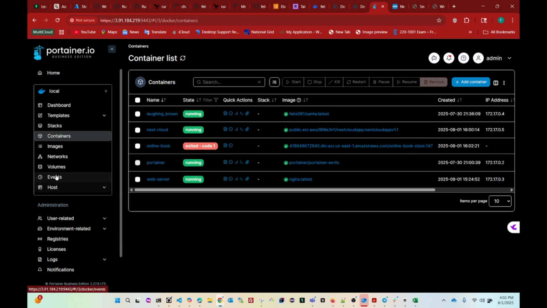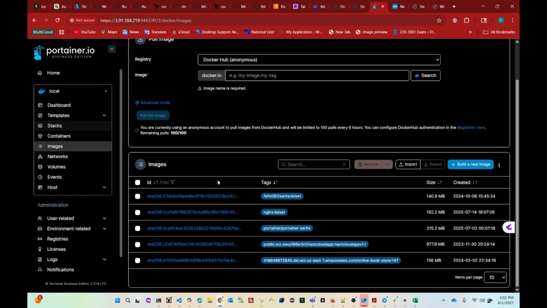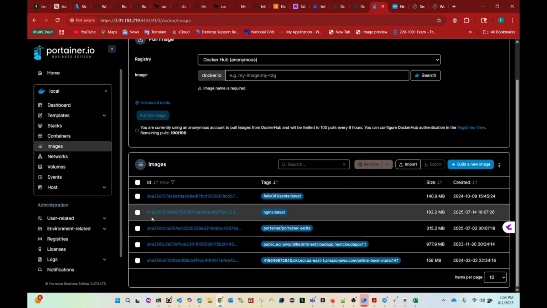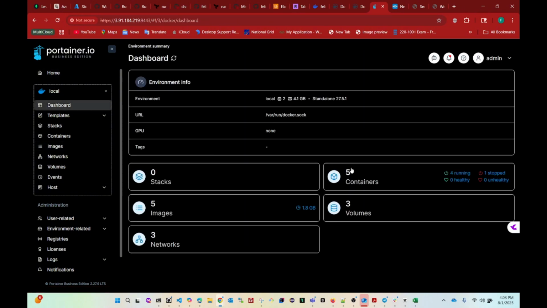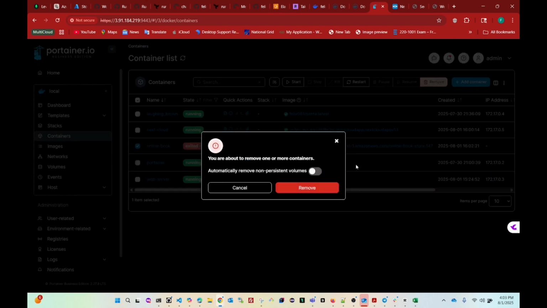So I'll just go ahead. I'll just click on image and remove that image that is not good, which is or it is in use. Note that if image is in use, you won't be able to remove them. So I will just go back to my home, click on this, click on the container that is running, and I'm going to take off the container because it's not working.